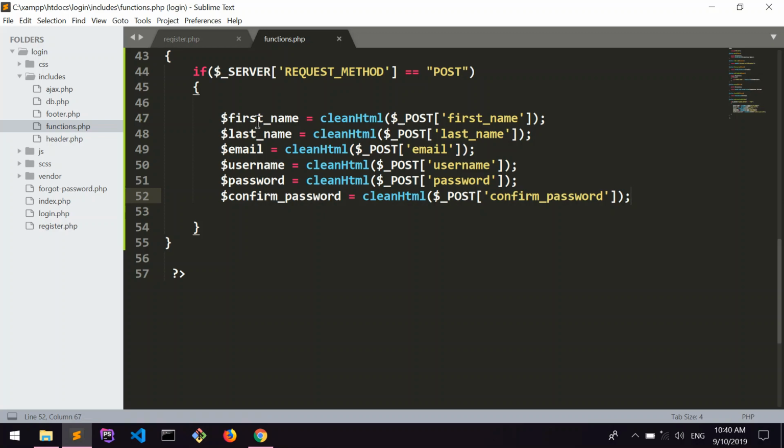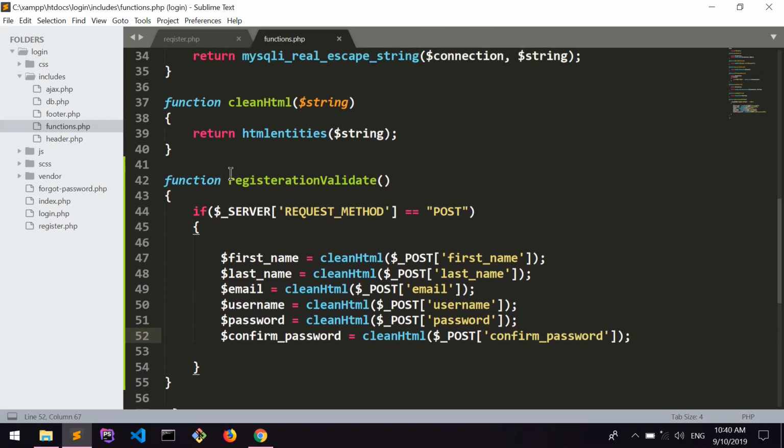In the next lecture we're going to make this function work. We have to validate our form and we will create very cool stuff.